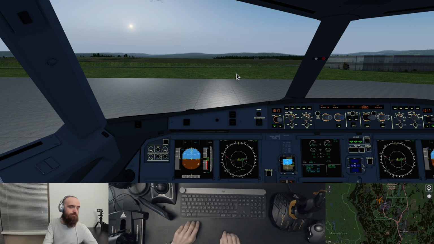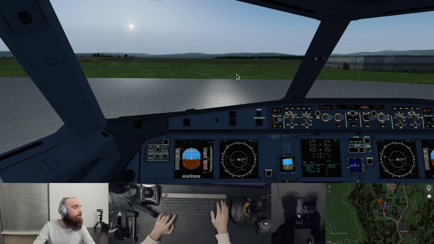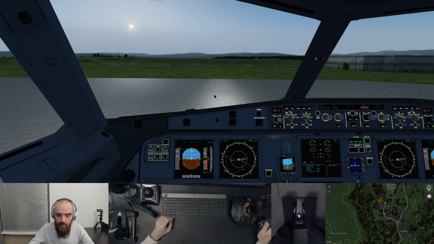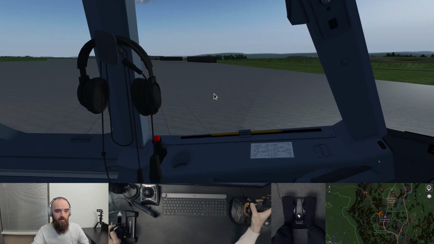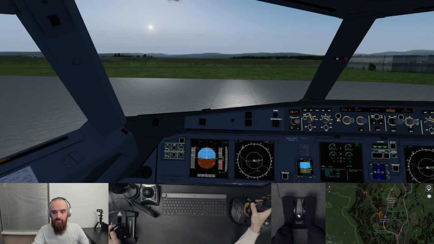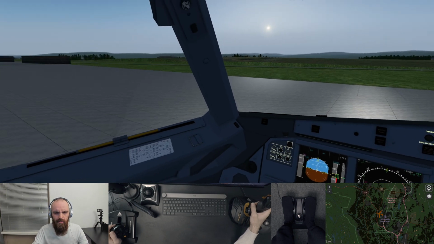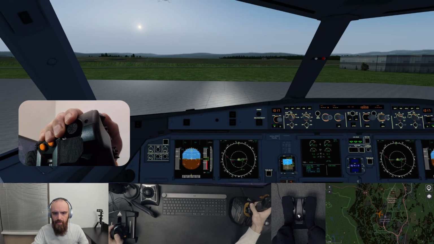So I'm going to release the parking brake and add some thrust so that we can start moving. I might have to go quiet at times to focus, because it's quite difficult to talk and control the airplane at the same time, but we're going to try to manage.